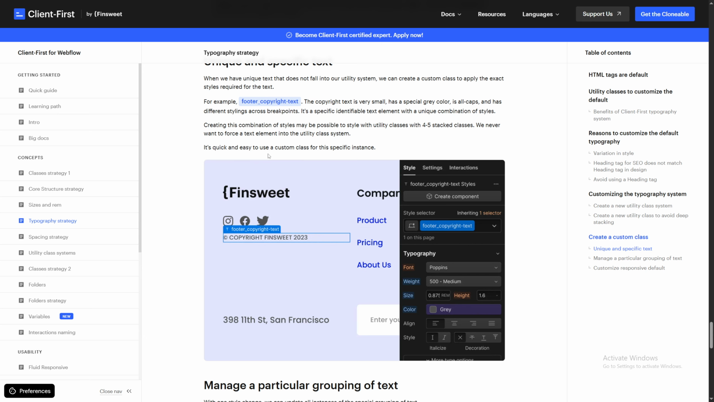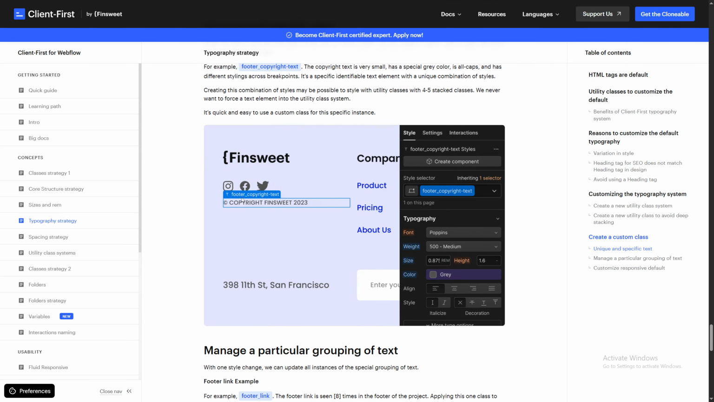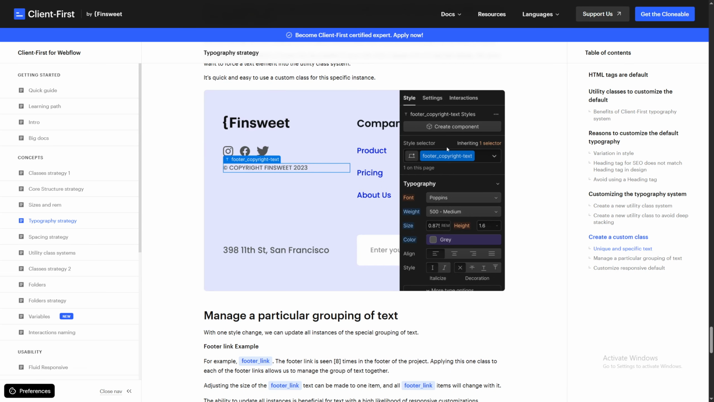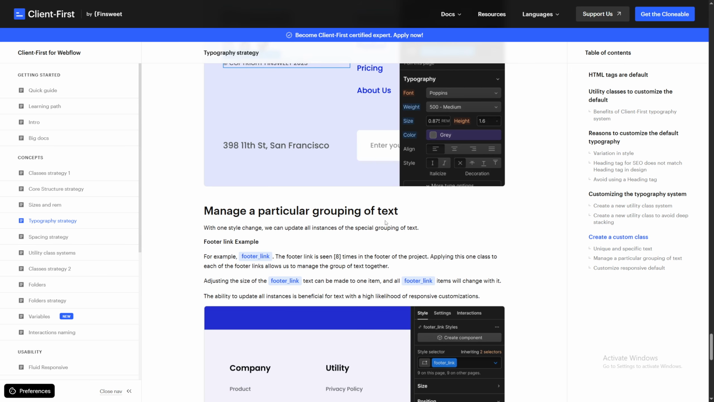It's quick and easy to use a custom class for this specific instance. Okay, we can see here the footer copyright text, and we give all these properties with this class instead of nesting a lot of utility classes. Makes perfect sense.